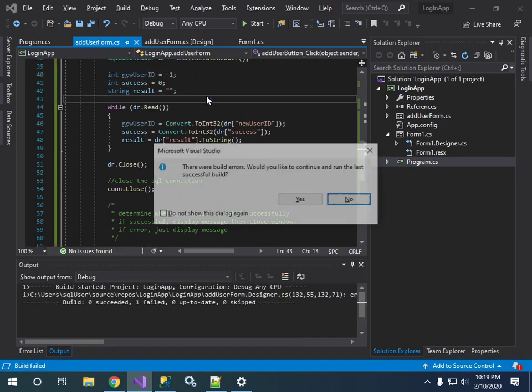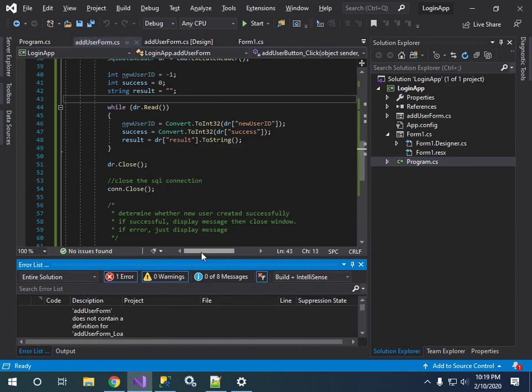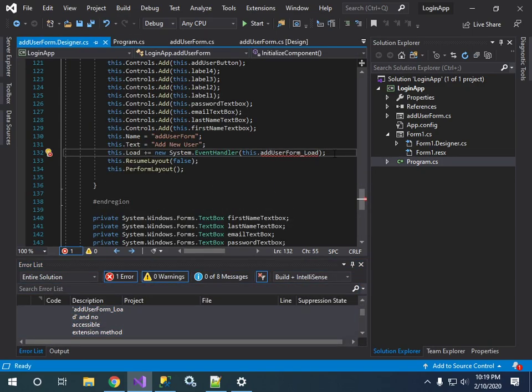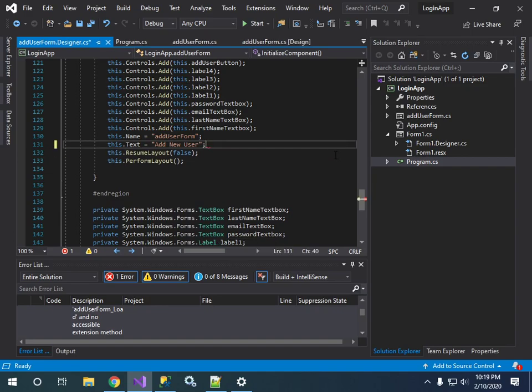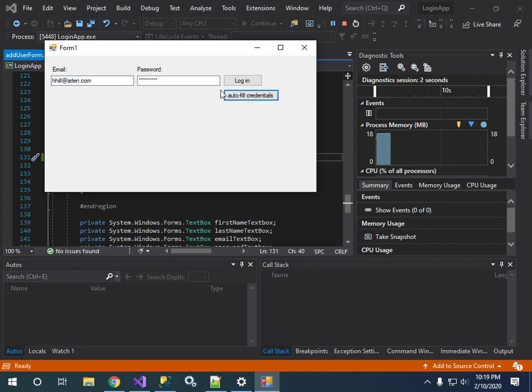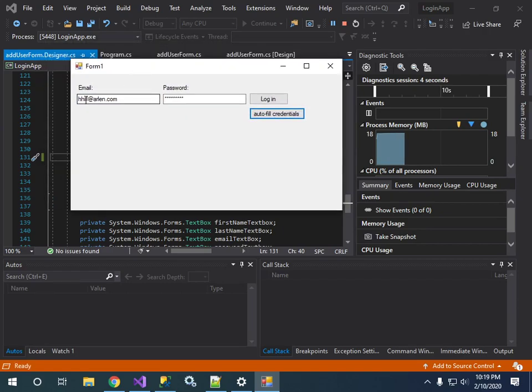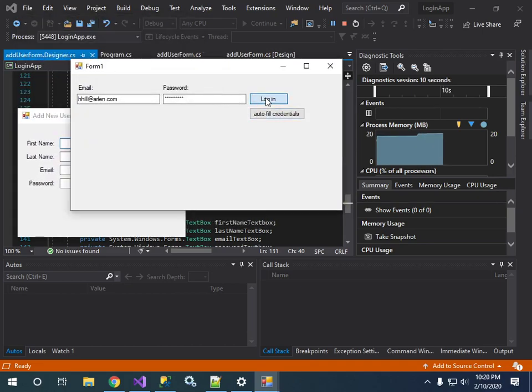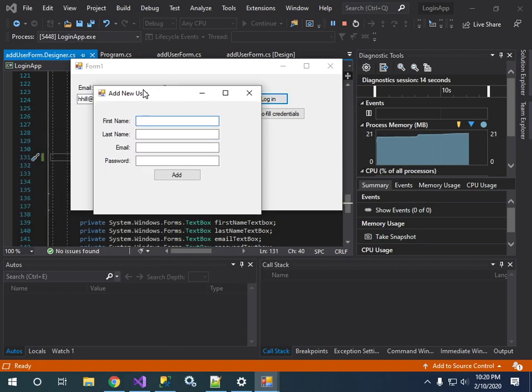Let's take it for a quick dry run and see if it works. Nope, we're getting build errors. Oh boy. Don't worry about that. That's just something I did by accident earlier when I was clicking around. There we go. All right, so we go to the form, we log in here using my autofilled credentials, and that is taking me to add user, which, remember, I built some cool handling in here so I don't accidentally open multiple instances of the form.